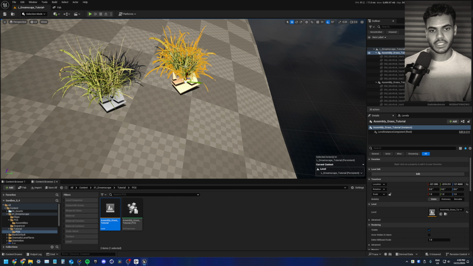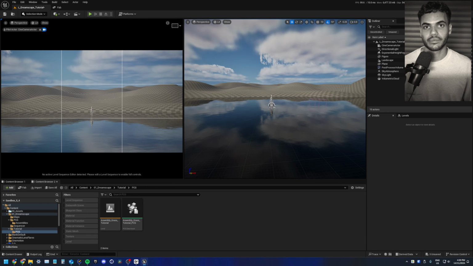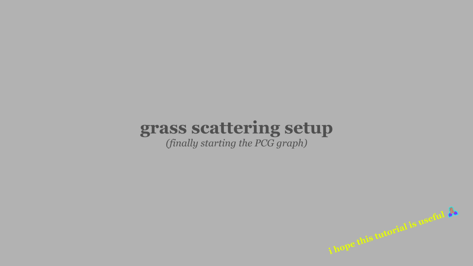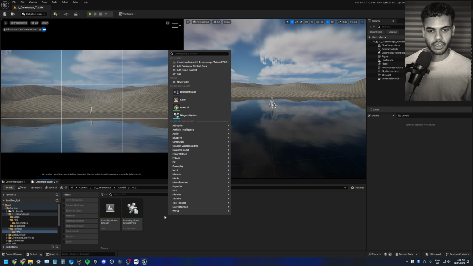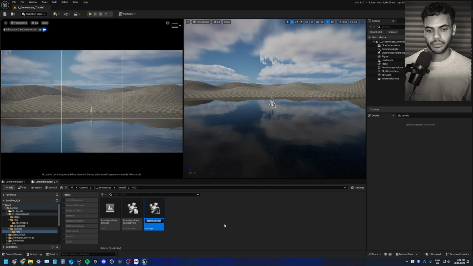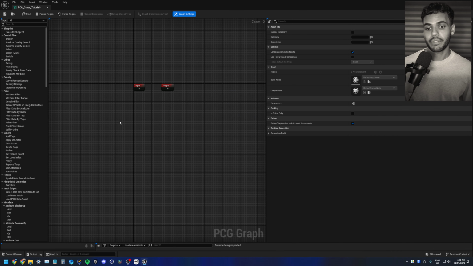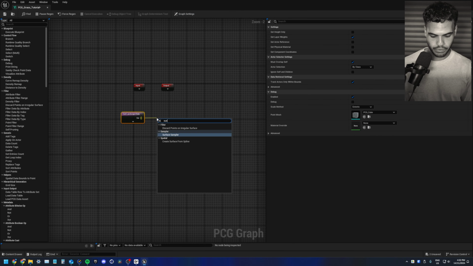So now that we've saved this out, you can delete the instances from your scene because they are now in your content browser. All right, let's set up the PCG logic now. Okay, so in your PCG folder, right click in the content browser, find the PCG menu, and then do PCG graph. And I'm just going to call it PCG grass tutorial. Double click to open. In the graph itself, let's first get landscape data and then a surface sampler.